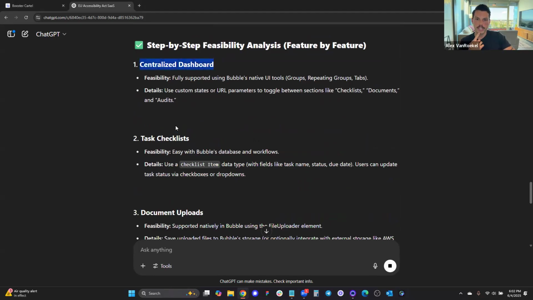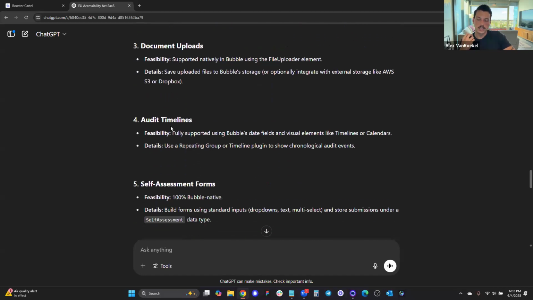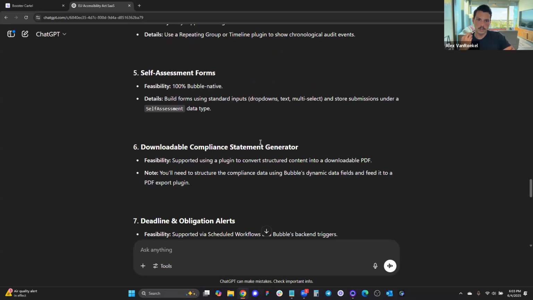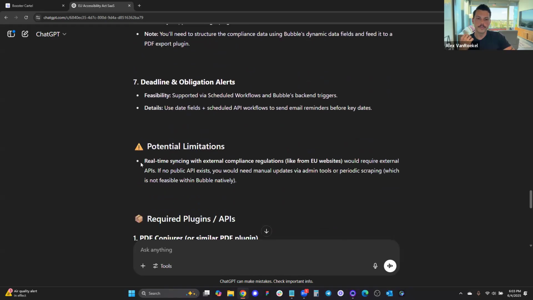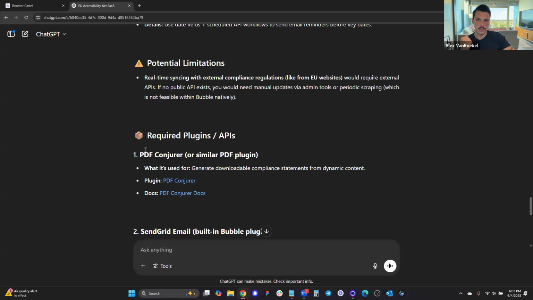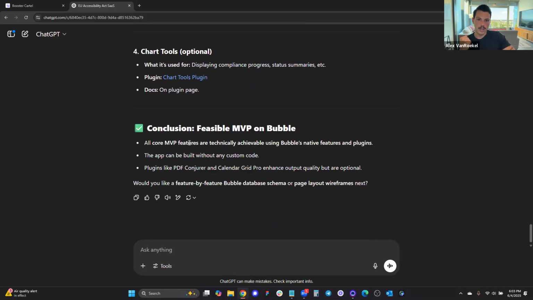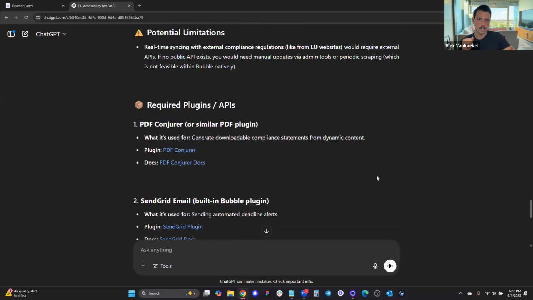So centralized dashboard, definitely can do that. Task checklists, we can do that on Bubble as well. Document uploads, yes. Audit timelines, self-assessment forms, yeah. Downloadable reports, yeah. So potential limitations: real-time syncing with external compliance regulations would require an external API. And we'll get into APIs in just a bit. Yeah, so all core MVP features are technically achievable using Bubble's native features and plugins. So that's perfect. This is a feasible idea.